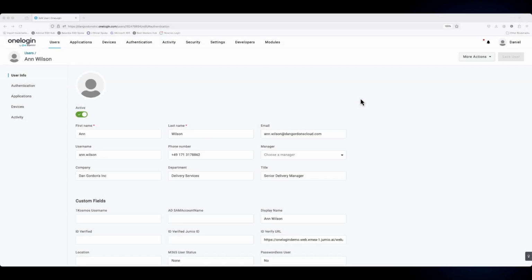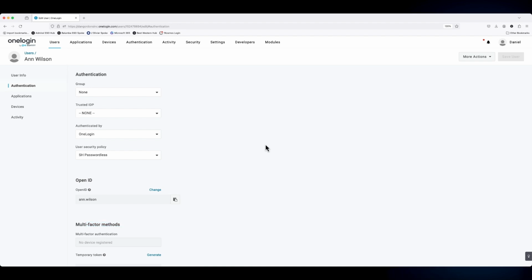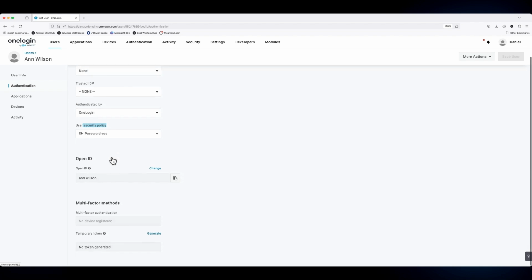Now, one of the great challenges with passwordless authentication flows is user onboarding. I've got a user here, Ann Wilson, who is a new user in my organization, and she wants to log in for the first time. When I look at the authentication tab here in OneLogin, I can see that she's been assigned a passwordless user policy, but she doesn't have any multi-factor methods registered yet. So that puts me kind of in a catch-22. She should sign in passwordless, but she doesn't have any factors registered that would protect that login flow. And this is where the OneLogin pre-authentication smart hook comes into the picture.